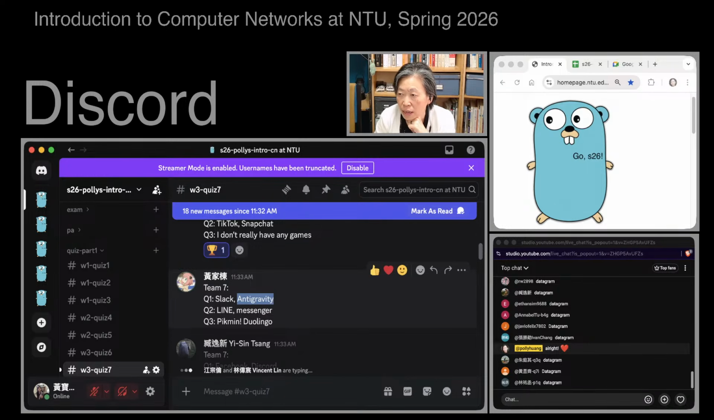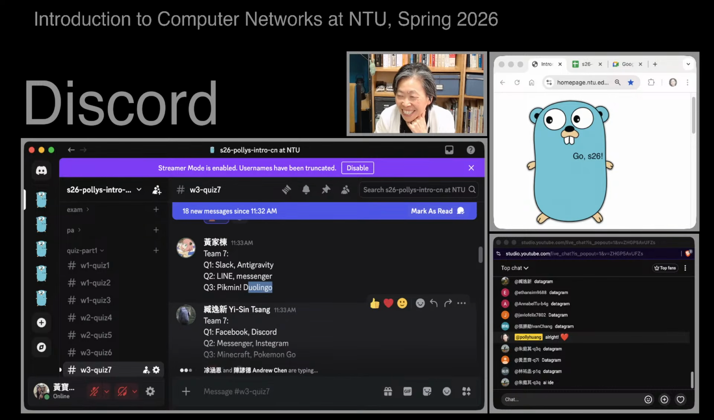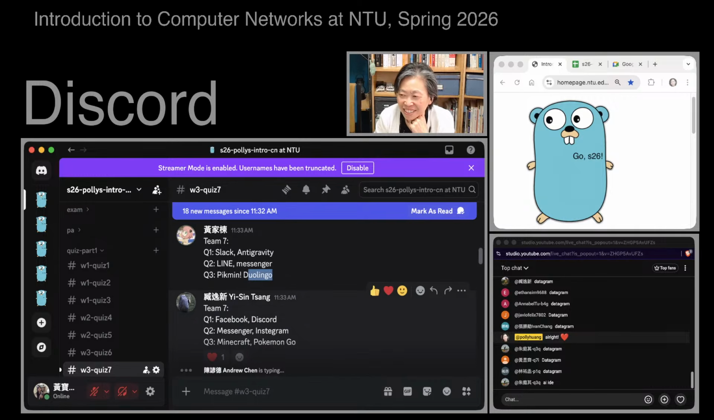All right, so on the mobile, you do Line and Messenger. Okay, yeah, it makes sense, right? On the mobile phone, a lot of time that's how you connect, send messages to each other. Pikmin. Duolingo? Is that a game? Okay. Yeah, sure, why not?